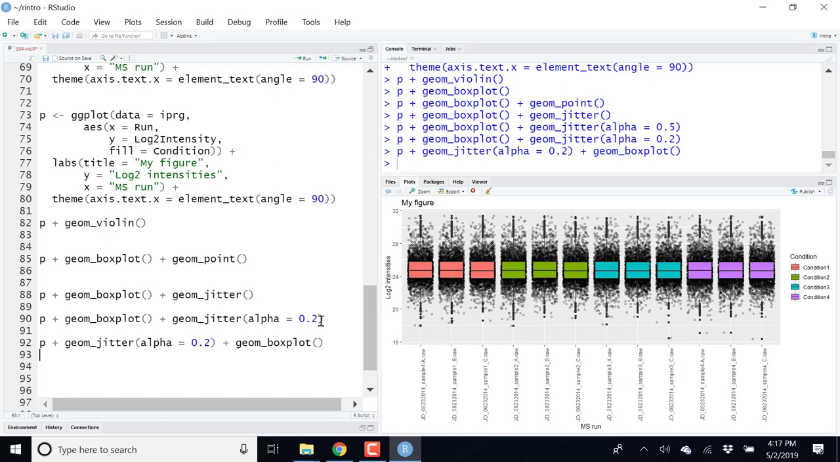Sorry, alpha 0.2 is just the transparency? Of the different points, yes. And this applies to the jitter visualization. So this parameter is local to the jitter geom, but does not apply to any other geoms that we would have used. Whereas the parameters that we defined in p, these are global parameters. But here we say, for all the points that are produced by geom jitter, use a transparency alpha channel of 0.2.